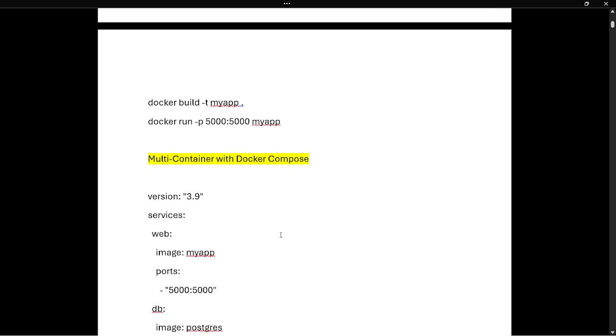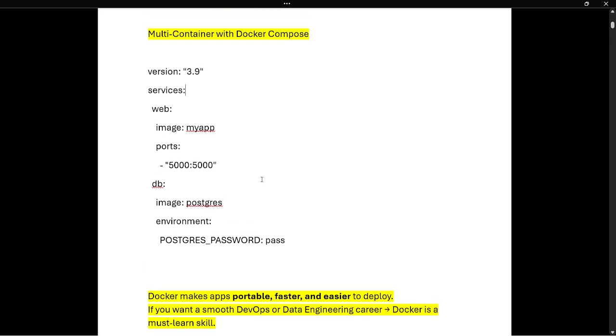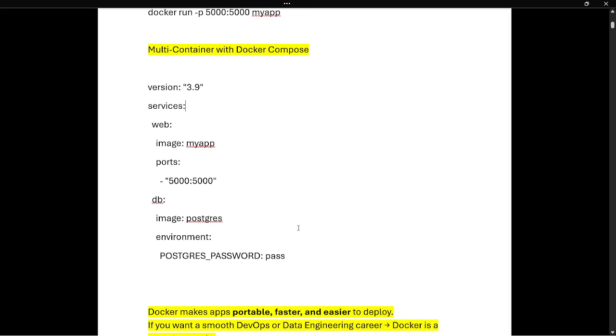Then we have multi-containers with Docker Compose. Suppose we have multiple applications running, for example two services: one is a web service, one is a DB service. So we can create a multi-container setup with Docker Compose. For that we write docker compose up, and then it will run. So we can define multiple containers in production. The command is docker compose up.